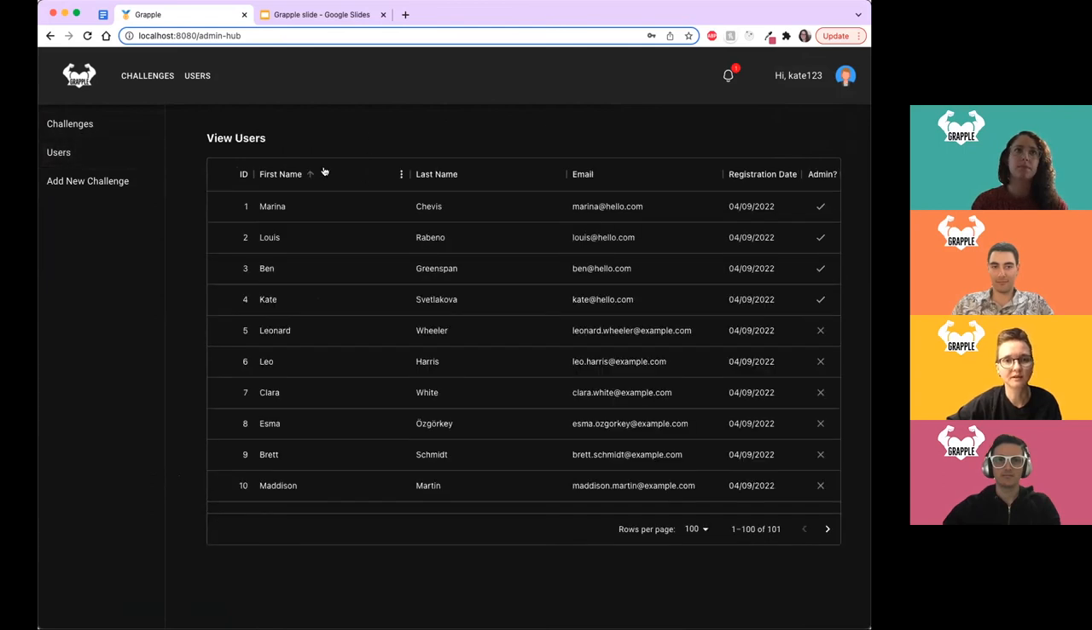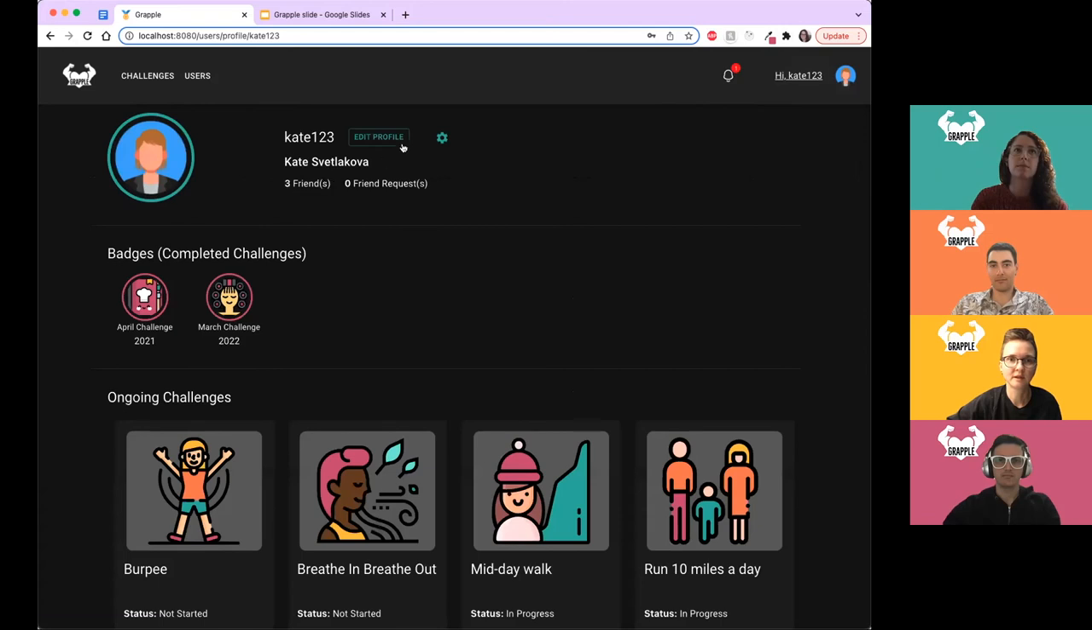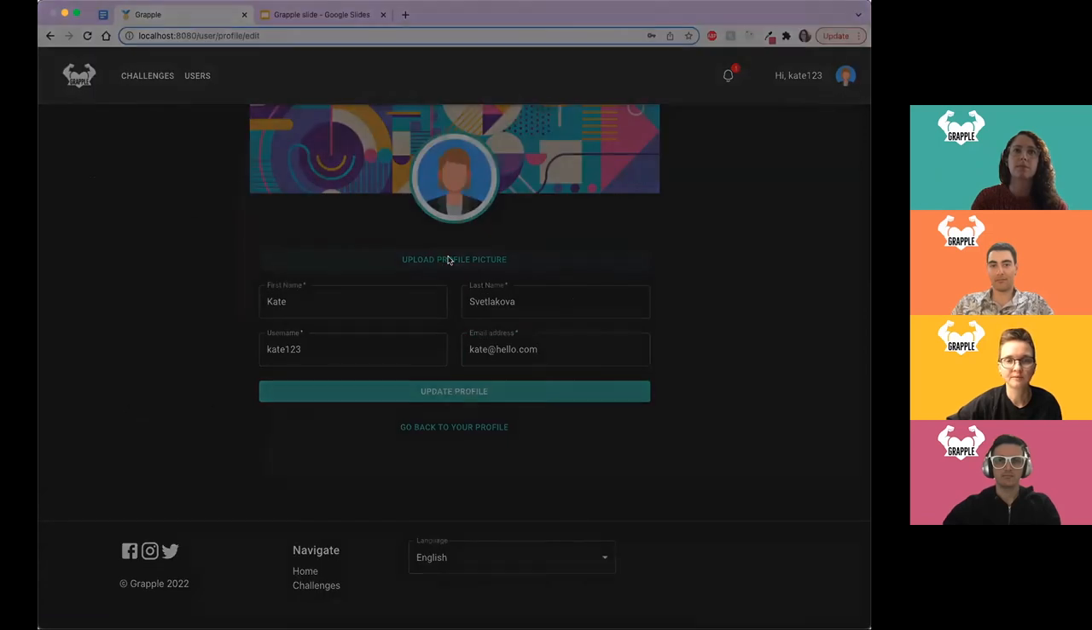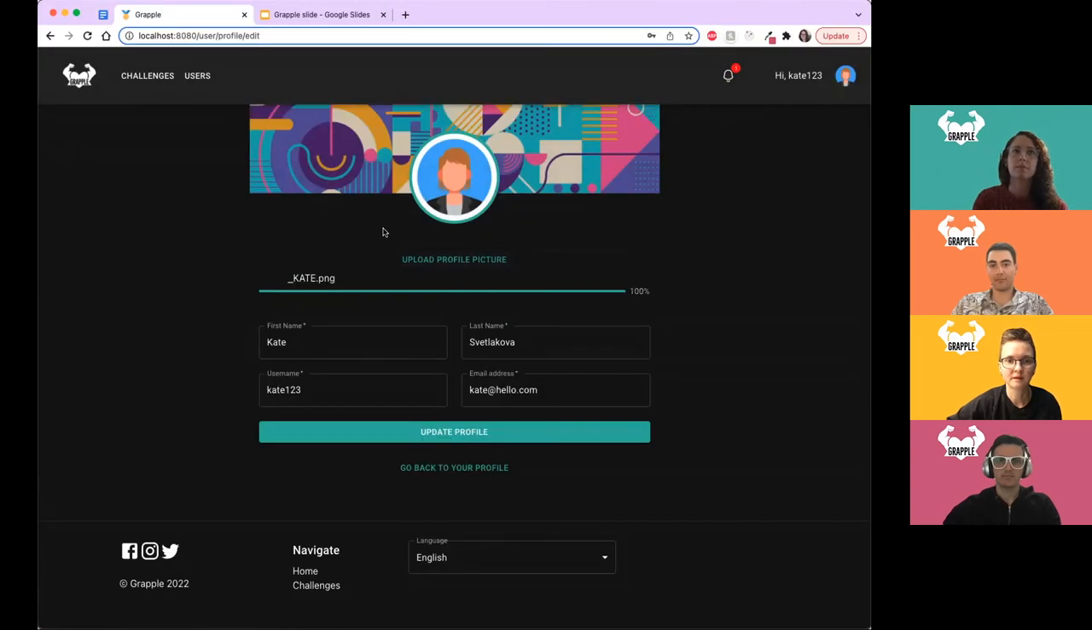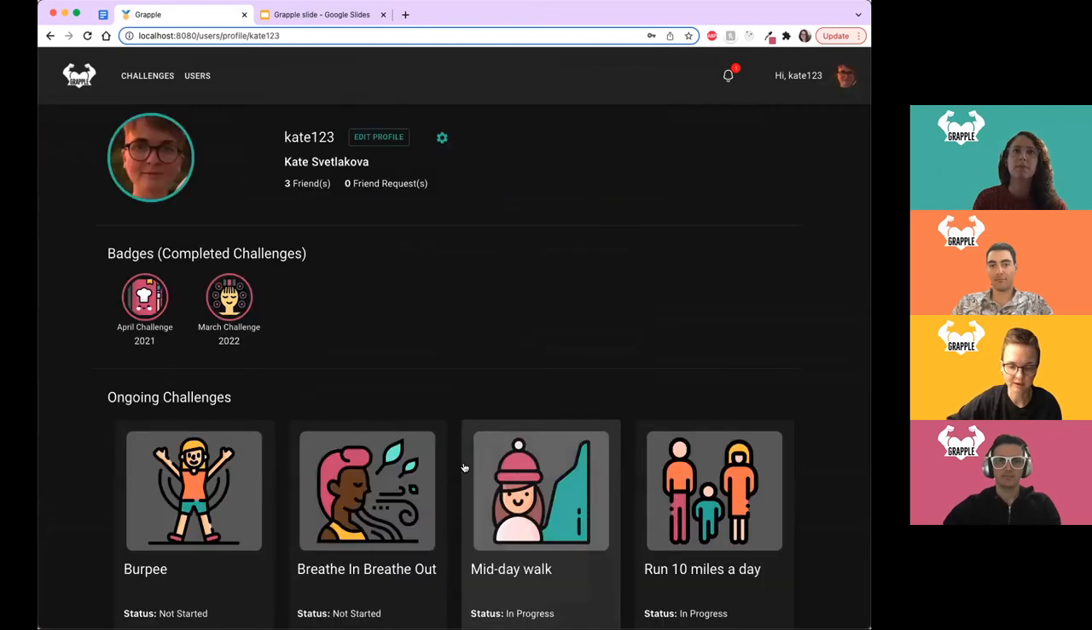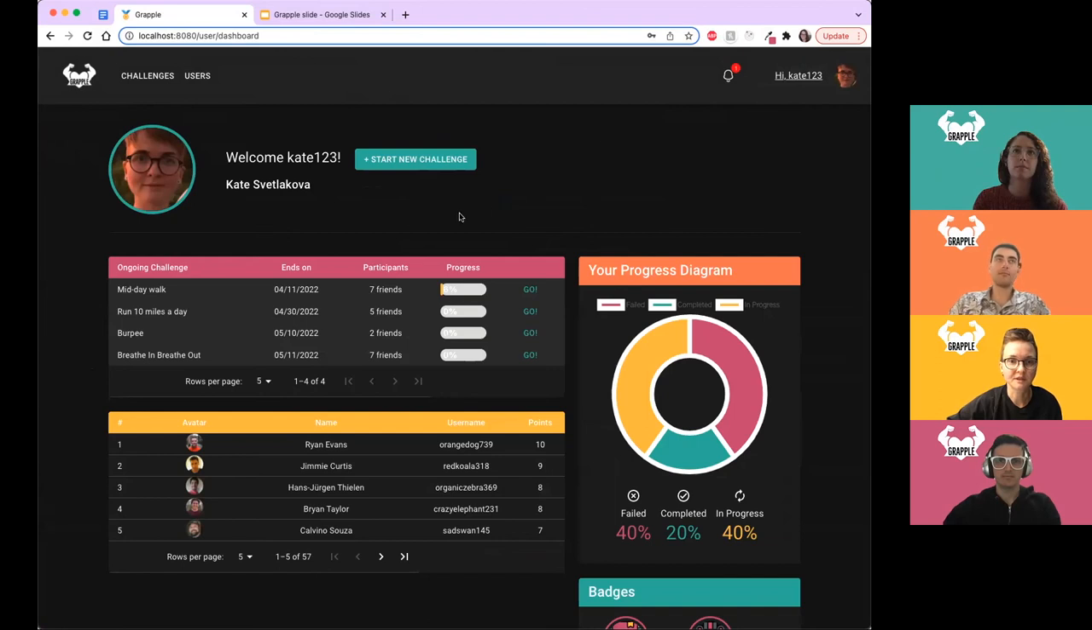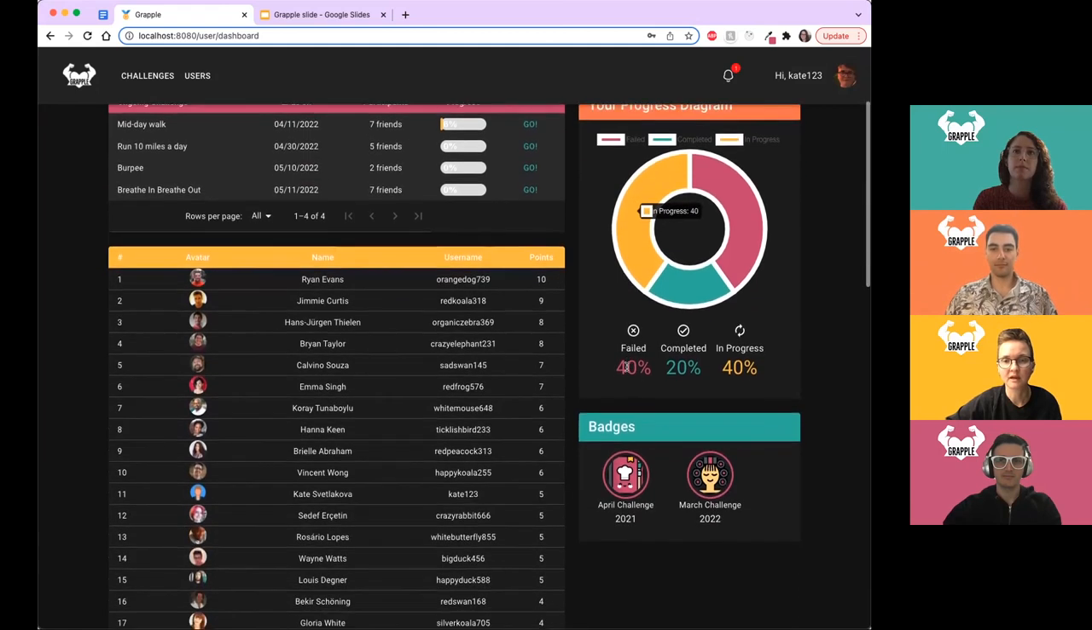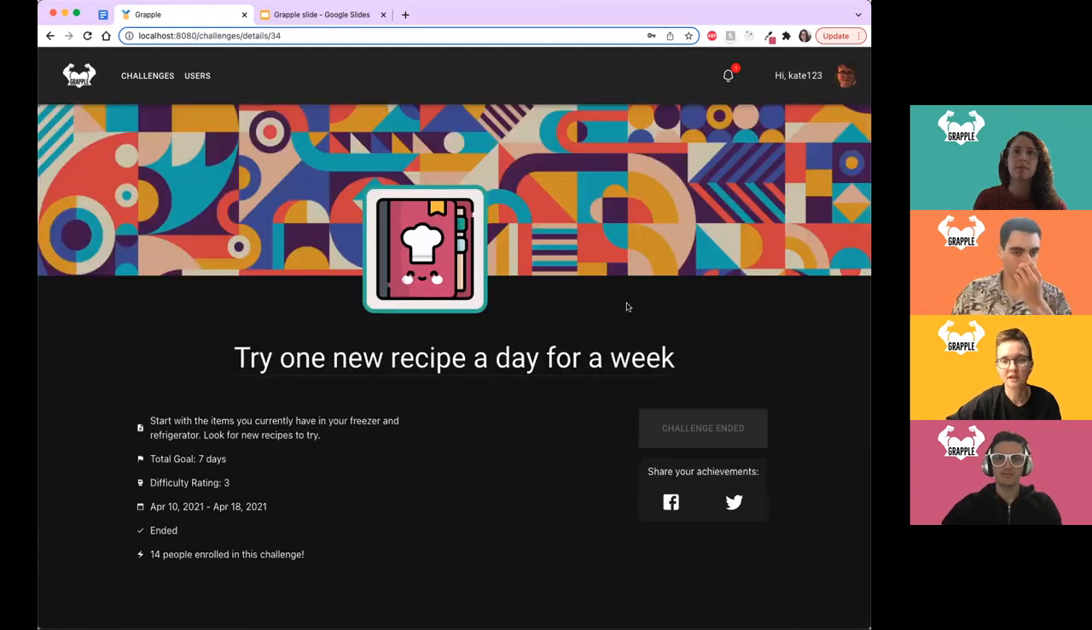In the user folder, we can filter through all the users. Let's go to the user profile, where we can edit the profile, upload the picture, update a profile, go back to profile. And then in dashboard, we can see all our achievements, see all the upcoming challenges with the progress and go to each challenge. Here is this leaderboard where you can see the points of all the users on the platform. And here we have badges. It's completed challenges that we have where we can share our achievements in social media.